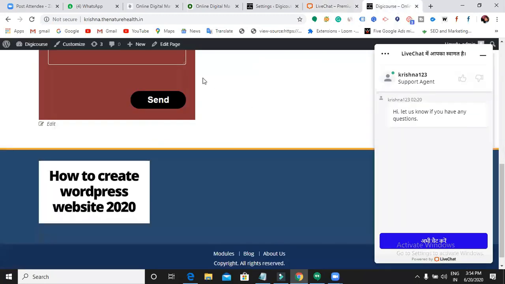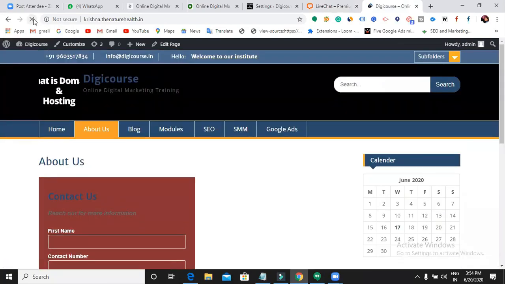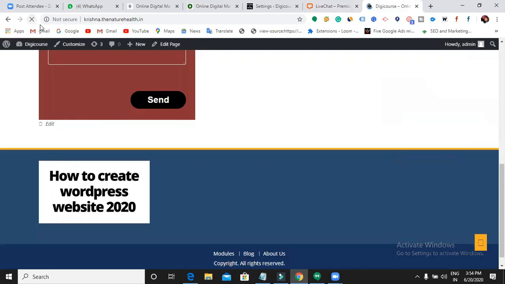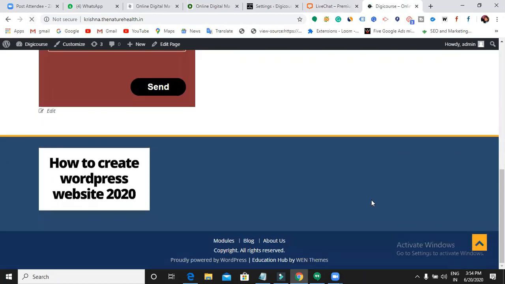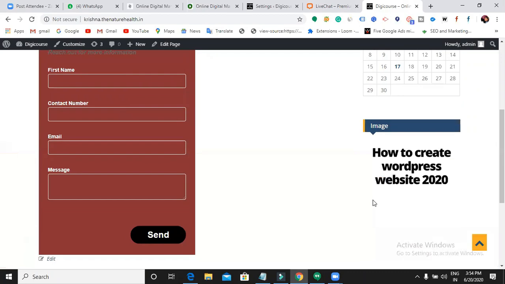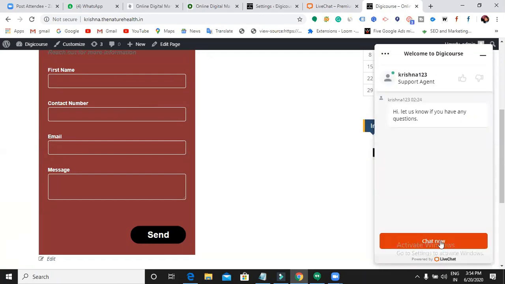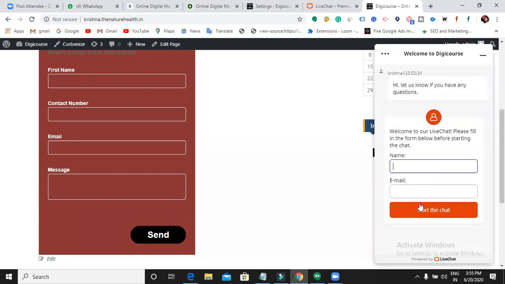Okay, let's go back and refresh it. Why is it showing me orange color and "Chat now"? What is this chat now? We selected the combination of white and orange, right? So we have selected the color. When someone clicks on this chat now, they can easily chat. So name and email. Okay, let me try to give my email.